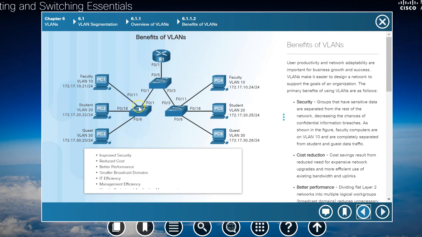So on that, we can easily say F0/11 is VLAN 10, F0/18 is VLAN 20, and F0/6 is VLAN 30. But when we connect the switches together, we're not going to connect an Ethernet cable for VLAN 10, for VLAN 20, and for VLAN 30. So essentially, these ones are our branches. And when we connect intermediary devices together, we need a way to set it up to let it know, hey, multiple VLANs are going to travel over this cable. And we call that a trunk.